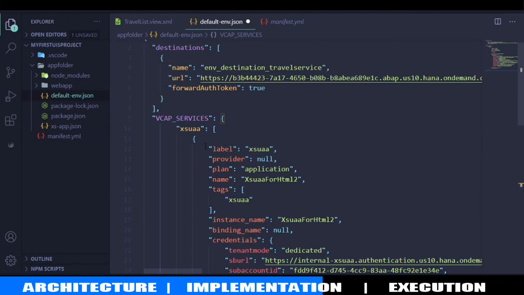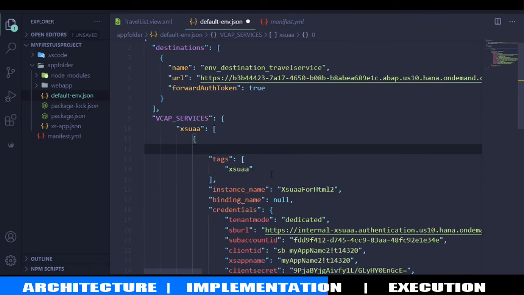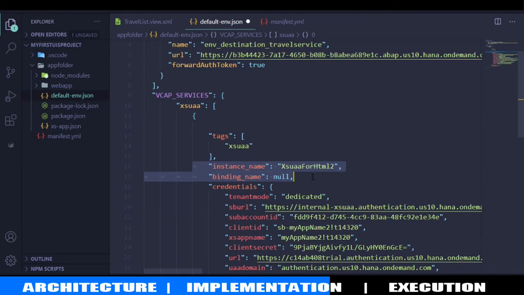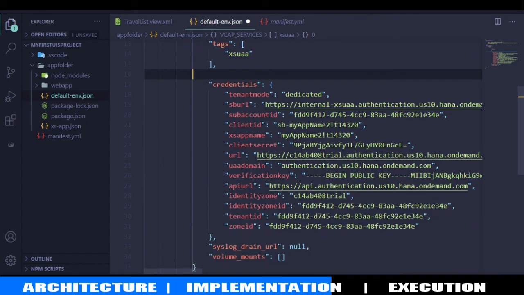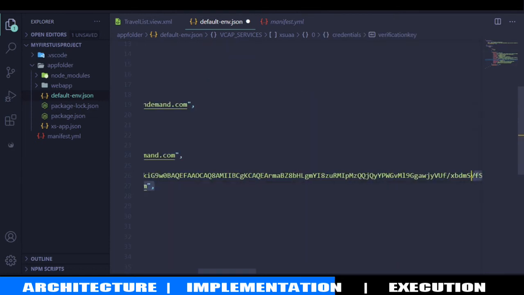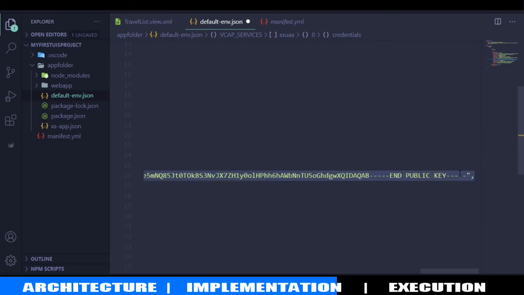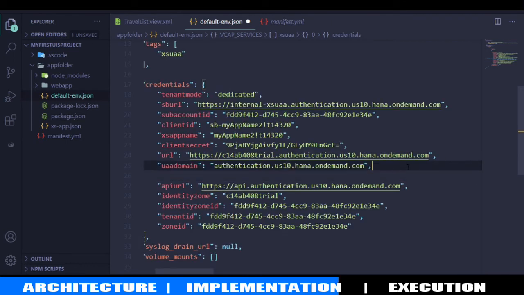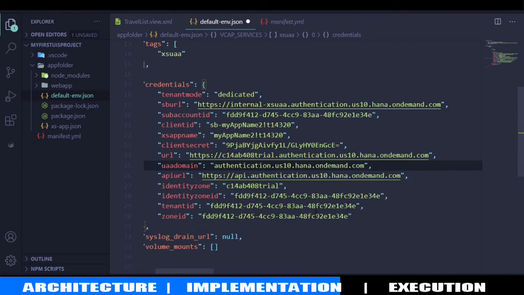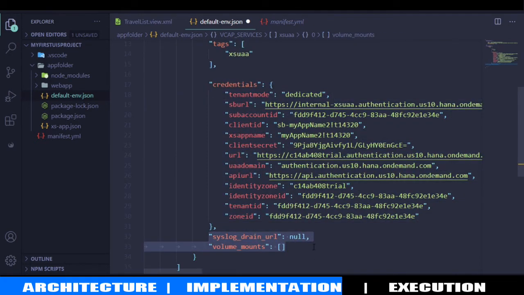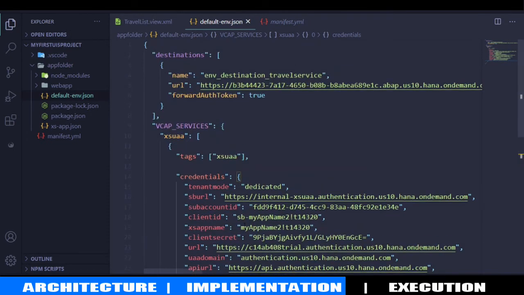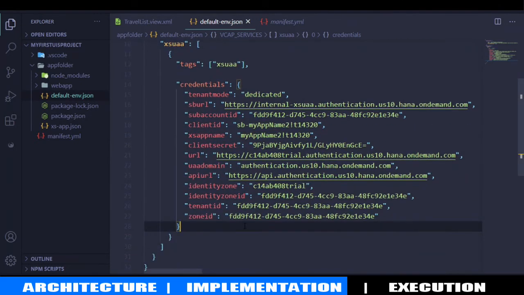Excellent. So out of this, we don't need label, provider, plan, name, etc. I don't need all this, I'm deleting it. I don't need instance name and binding also, let's delete that as well. This verification key I don't need, so let's delete this as well. And I can delete these two pieces also. We don't need it, and remove this comma and save it back. So this is pretty much the one single file that we need to build.